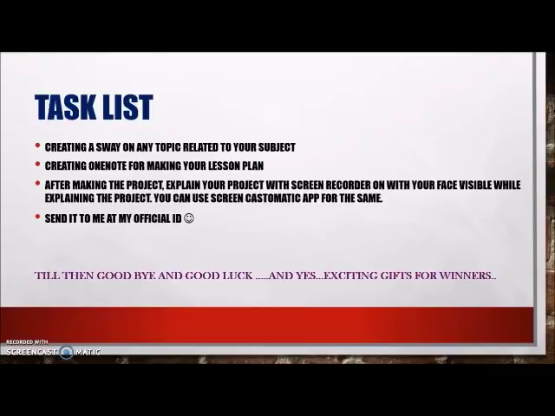And then after you have made your project, you have to explain your project with screen recorder on, with your face visible while explaining this project. And you can use Screencast-O-Matic app for the same. And as you must have observed, in middle of the session I was having my recorded face in between sway when I was explaining. So if you have any query regarding that, like how you have to record your project, you can reach to me in my office, or you can send me your queries on my official ID, or in the group you can post the queries.